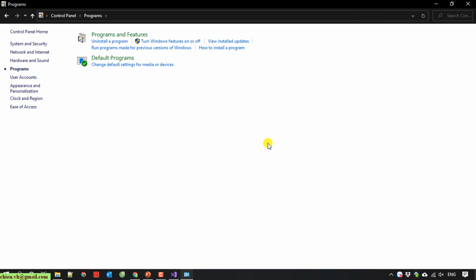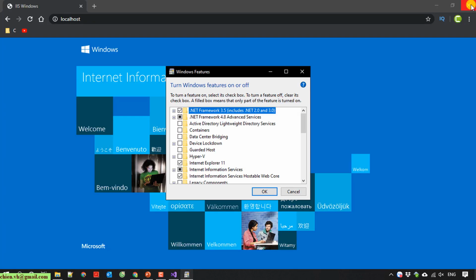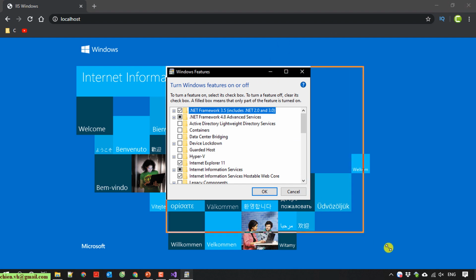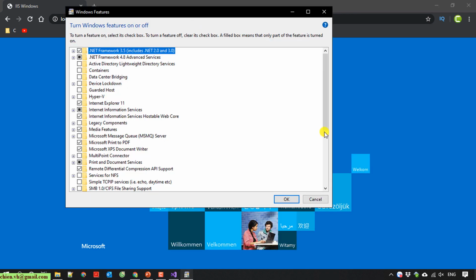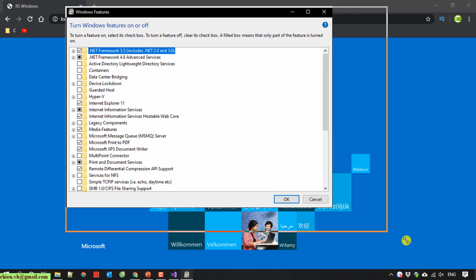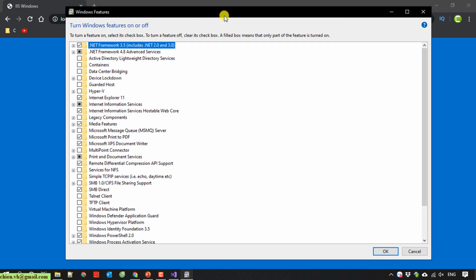Okay, so underneath of the program and feature, you click on the turn window feature on or off. Okay, and here after that the pop-up for window feature will be open. You increase the size of this pop-up. Yeah, so here you take a look into the Internet Information Services.